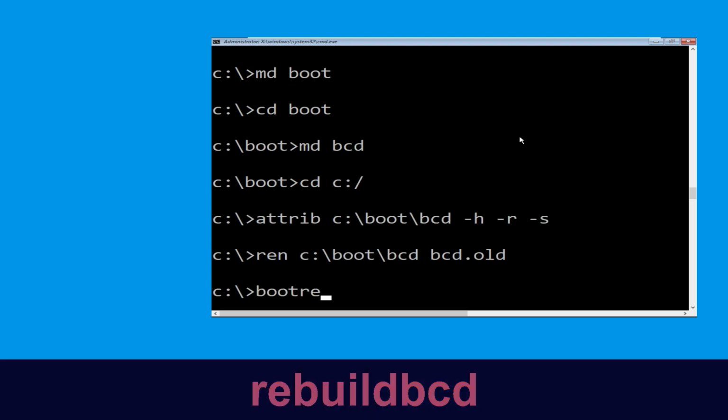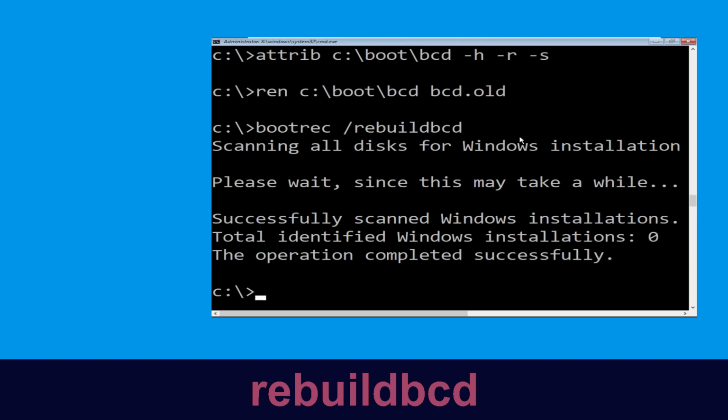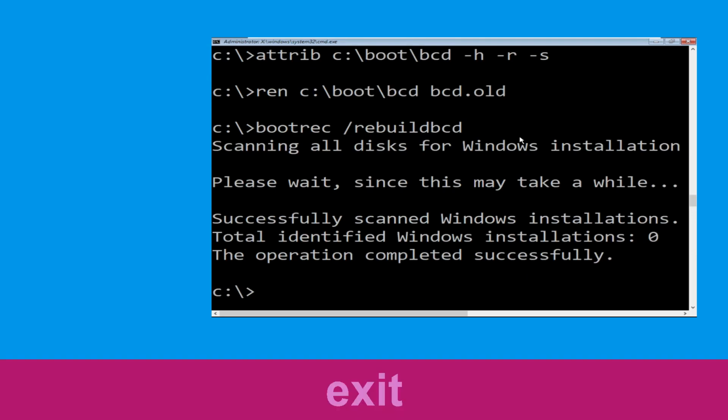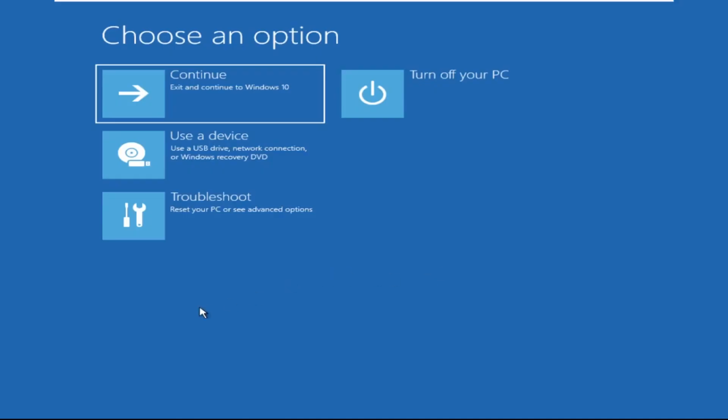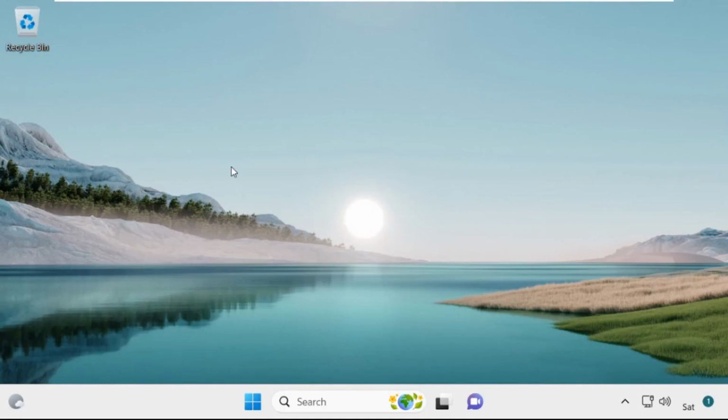Now type bootrec /rebuildbcd, and simply hit enter. Type exit and hit enter. Now click on continue. It will restart your system. So that's it guys, your problem is solved and you are good to go.